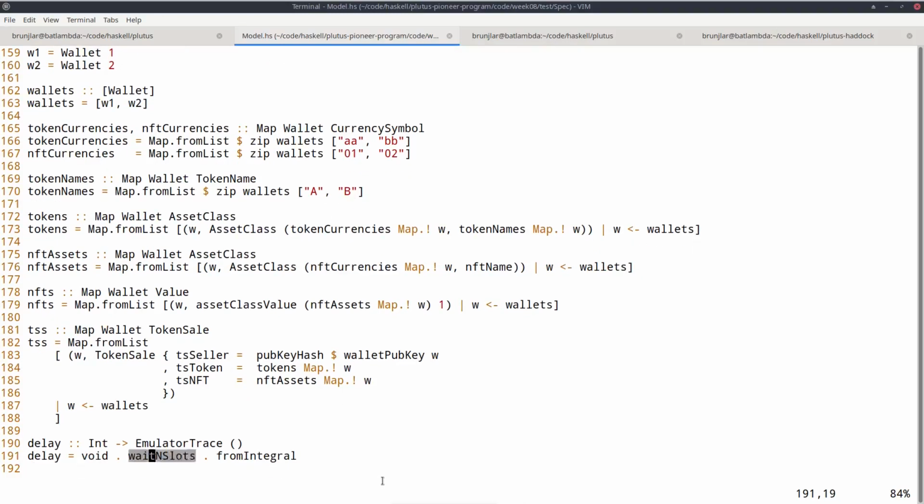And finally, the token sales. That is also the reason why I use this primed version of start, because I want to know which NFT is used so that I can compute this token sale value up front. I don't have to rely on the result of this forge contract. So this is the token sales that the 2 wallets will run. The seller will be the wallet W, the token will be the token that I defined earlier, and the NFT will be the NFT belonging to that wallet.